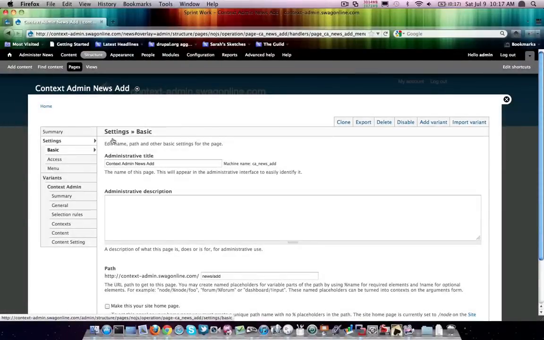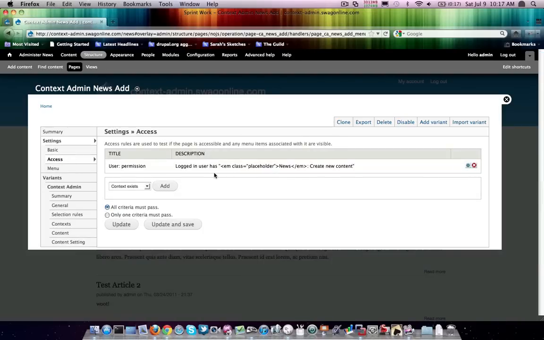So let's just look at this a little bit. We'll come into basic, and you'll see that this is at news/add, right? Well, if my news page is news, then news/add for adding stuff makes sense. Access. Who can get this? Only users with the permission of create new news content, right? I really need to fix that. It's sort of ugly.